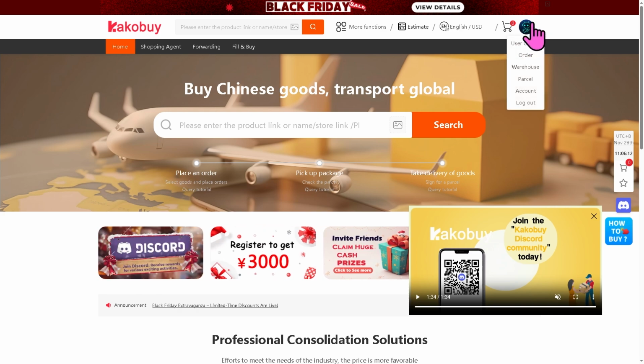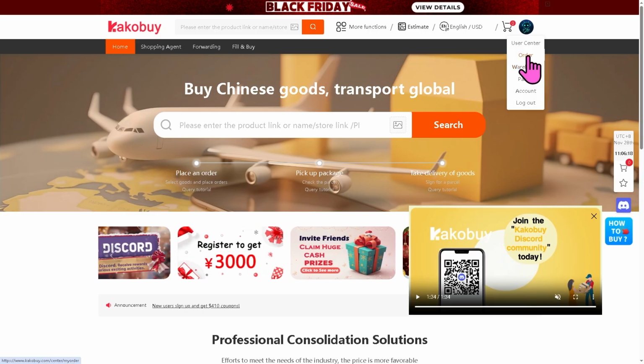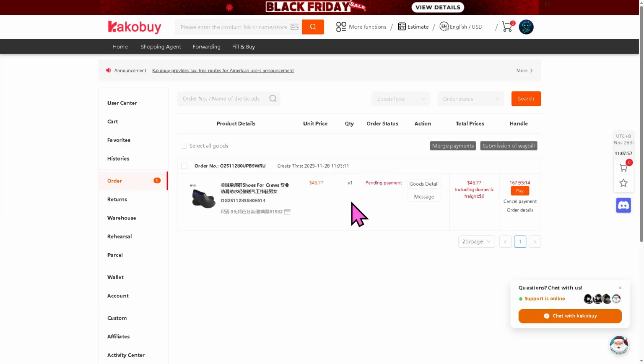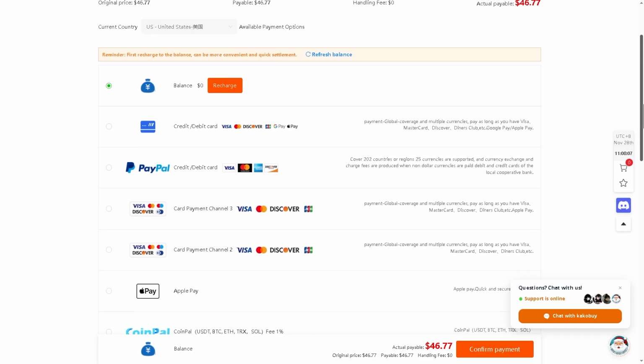Now, if you hover to the profile icon, you see that you can access your specific order. Once you've done that, you see that there is an option here that says pay. I want you to click on it and you will be forwarded to the checkout counter. These are going to be all your payment options.